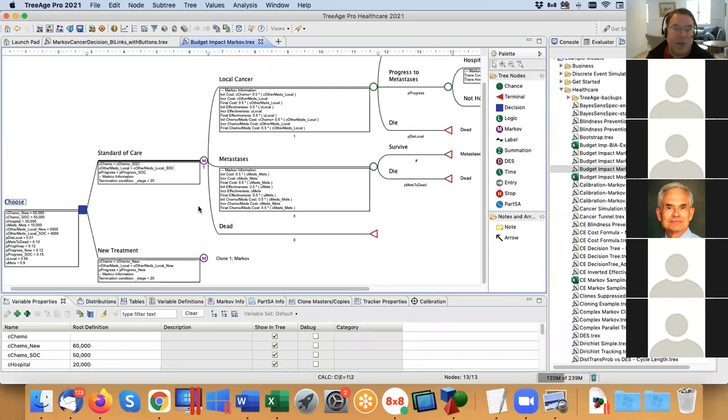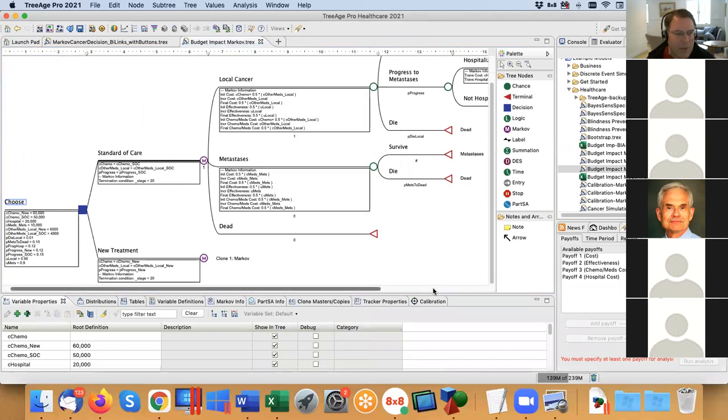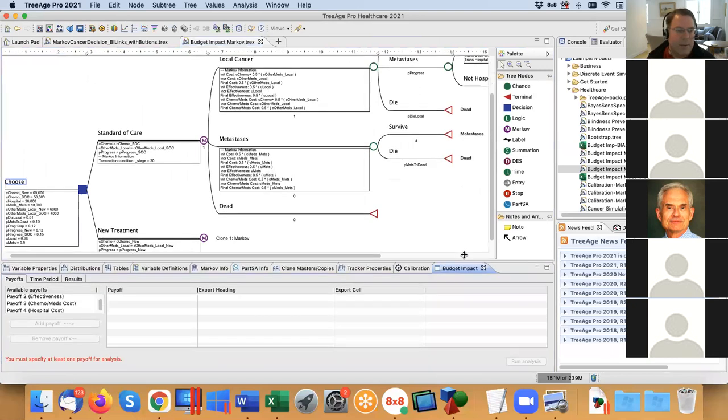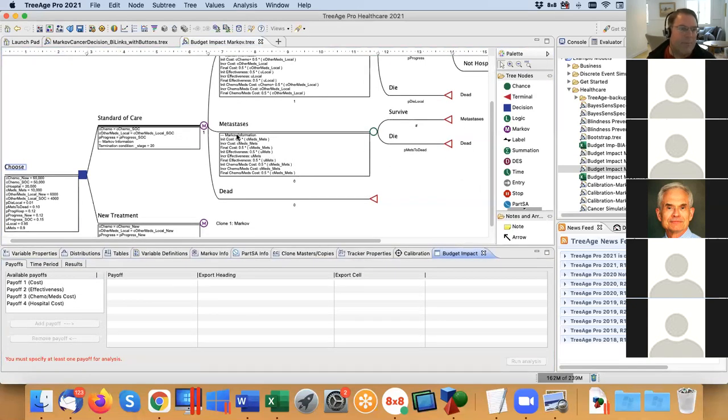So we have a model, we've done our cost effectiveness analysis. Now we're trying to justify the switch in treatment, let's say from standard care to new treatment, and we want to see what it's going to do to the budget. So there's a new view for that. We go to views, budget impact, and you don't really have to do anything major to your model. Your model's already in place. It already has Markov components. It already has costs being accumulated over time. All we're going to do is generate that data by year and export it.